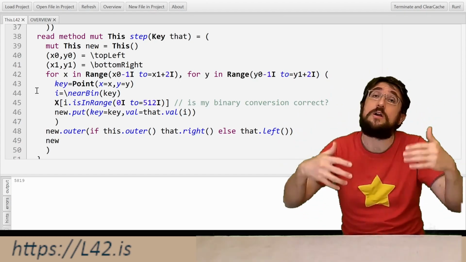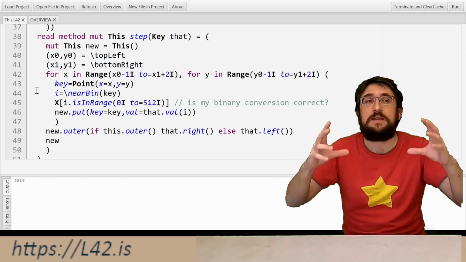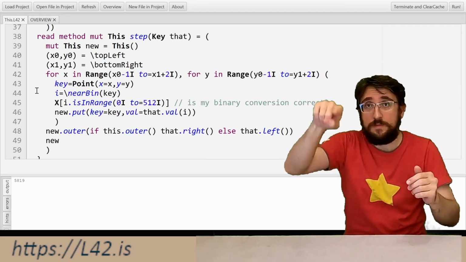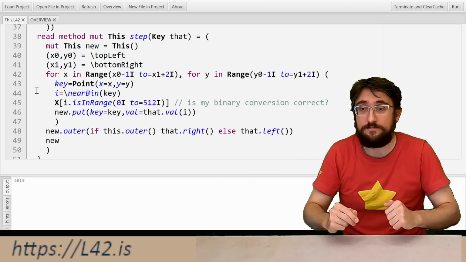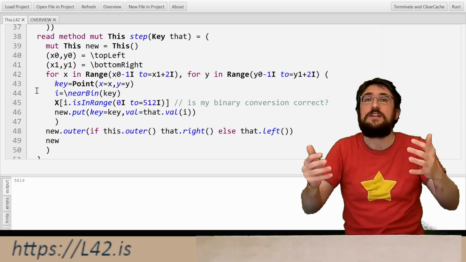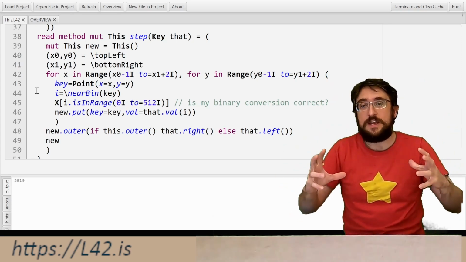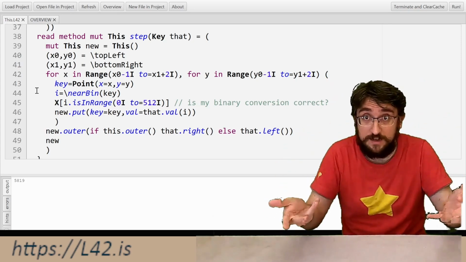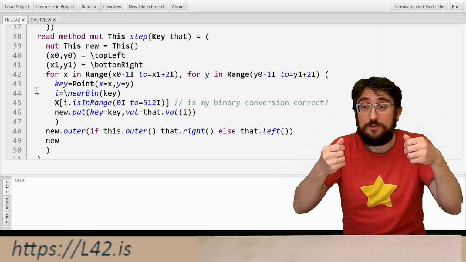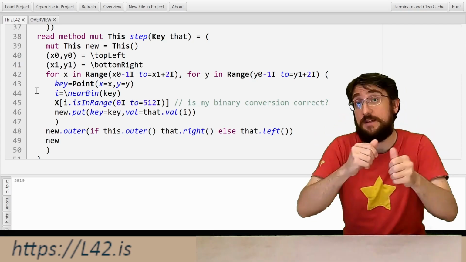In the body of the for, for all the x's and y's, we make the point in x and y, and we check the binary encoding of the 3x3 neighborhood of this point. The x in 42 is like an assertion in most languages, and so this gives me good confidence that my binary conversion is correct. We then update the new map with the newly found value for that pixel.